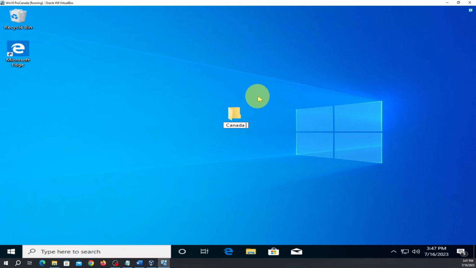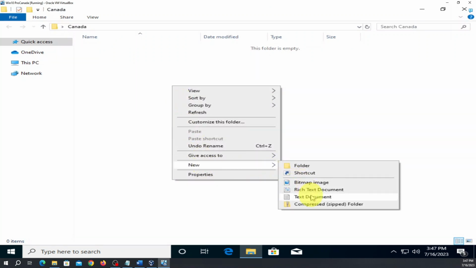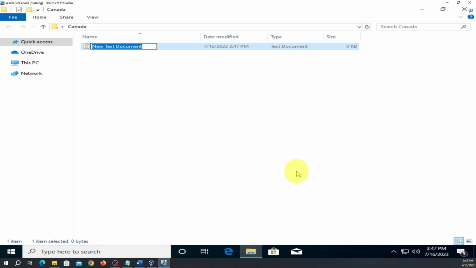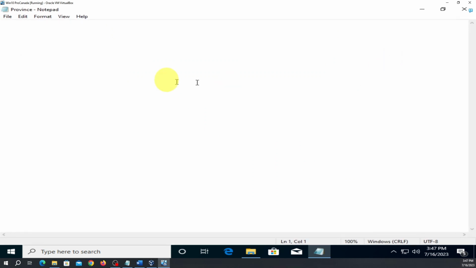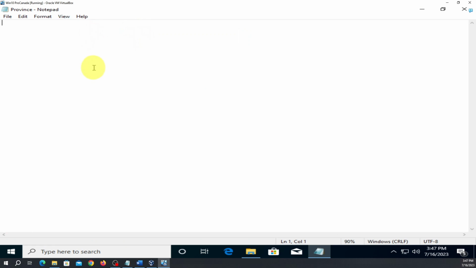Okay, this is the folder. Now inside of Canada, we're gonna create the file. We're gonna call this province. Now we're gonna click on it, and then we're gonna create some. Let's put the text.